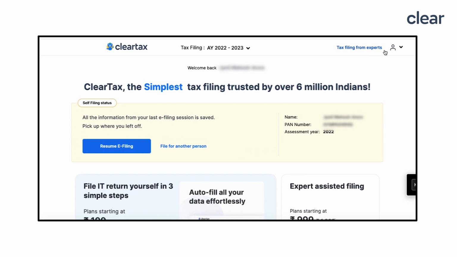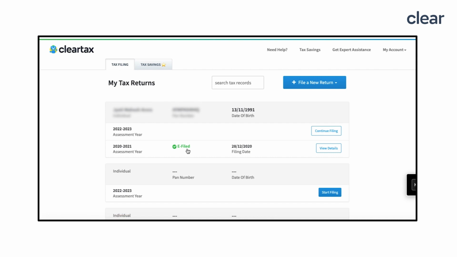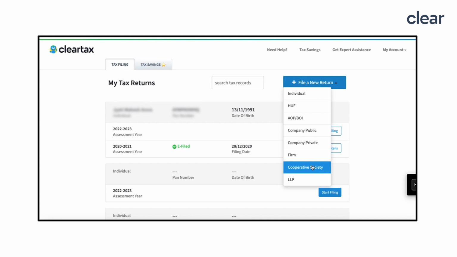So now, as we want to file a return for some other person, you can click file for another person here. If you already have started return filing, then the latest return will be shown here and you can click on resume e-filing. And if you want to file for another person through your email, then you can click on file for another person. Now from your file a new return, click on the category of taxpayer.